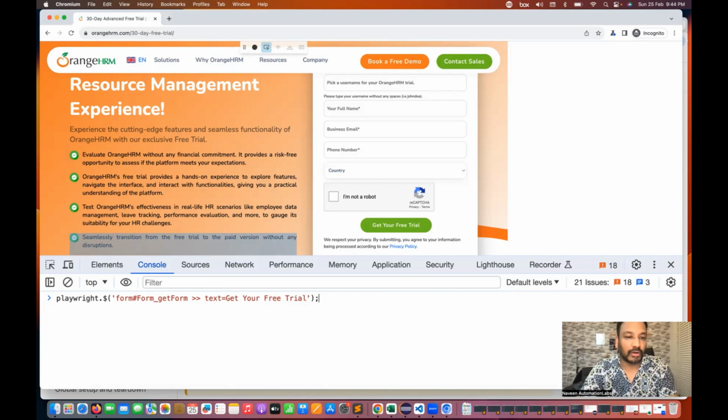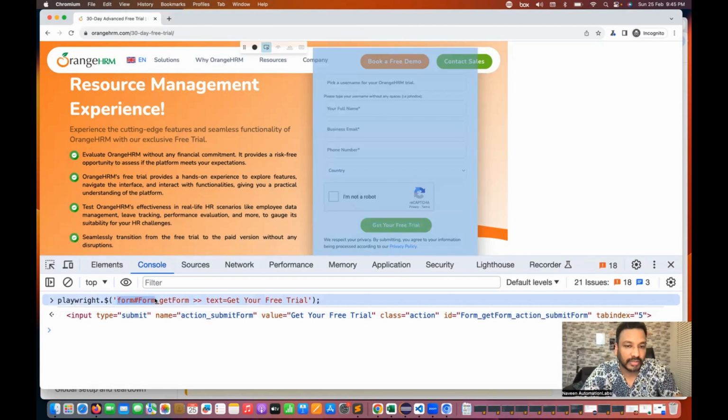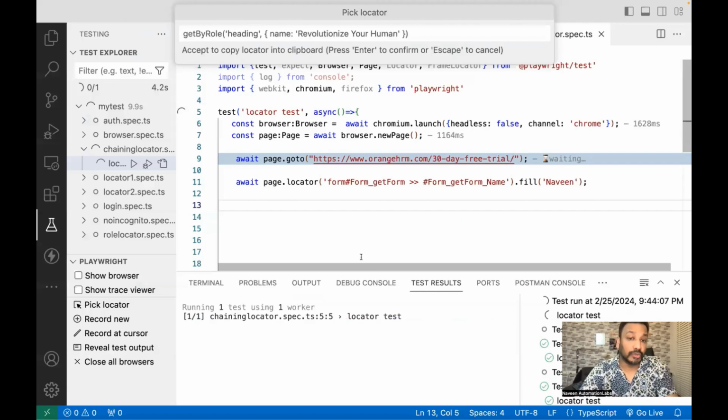Is it really available or not? So see, it is exactly giving me that button. Type equal to submit, and whatever this is, it's highlighting this element. So I can use this locator now. So I created a locator which is supported by Playwright, and then I'm going to use it in my script.